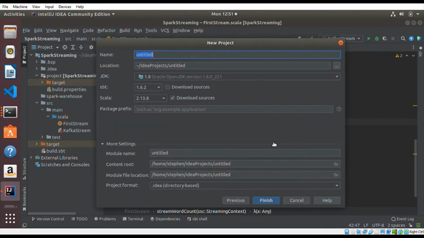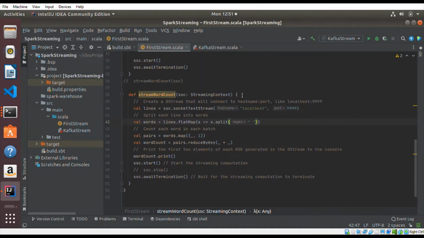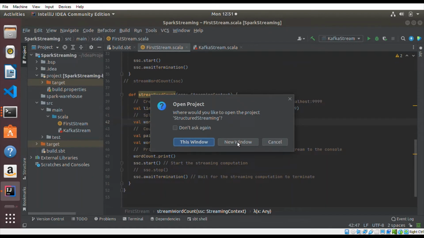The name of my project is going to be structured streaming. That should be fine. And I want to use Scala version 2.11. I'll use 2.11.12. That should be fine. If you want, you can specify the package prefix, but I'm not going to do that here. So I'll press finish on it, and then I want to open it in a new window.